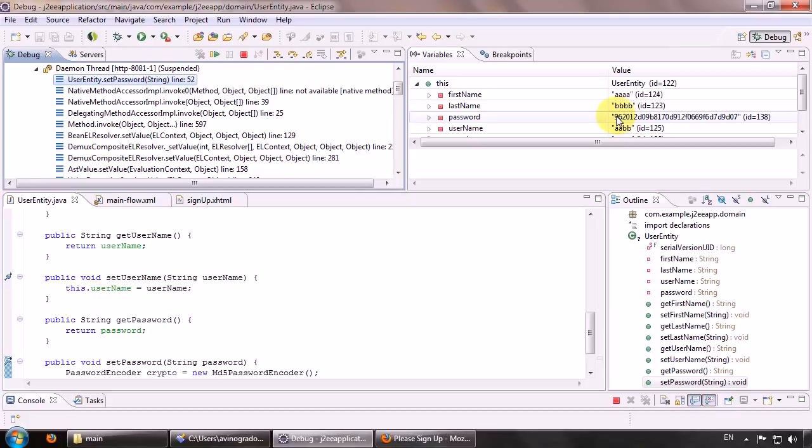Very good. We see that our password is now stored in memory in a hashed way, so you can't go vice versa and decode this hash back to our initial password. This is a one-way hashing algorithm. So this will be stored in the database as well.